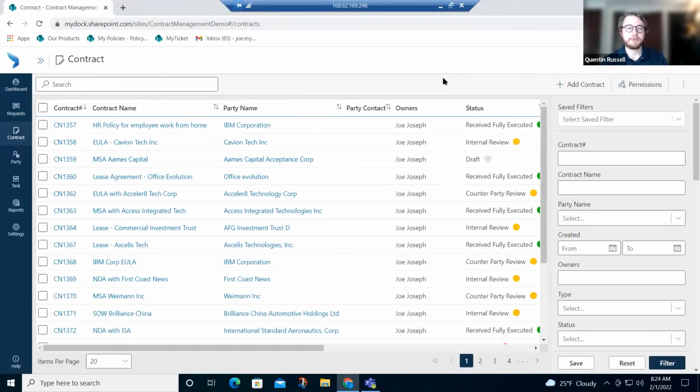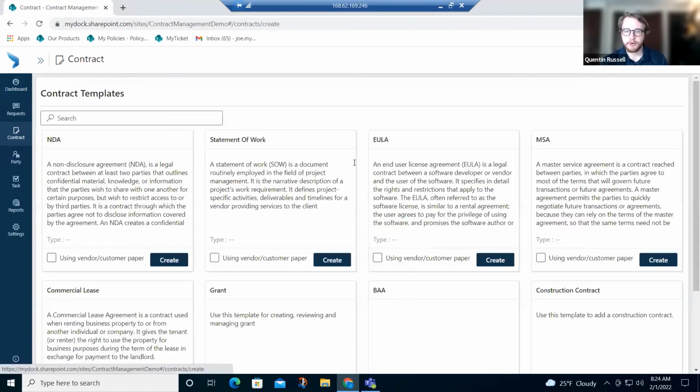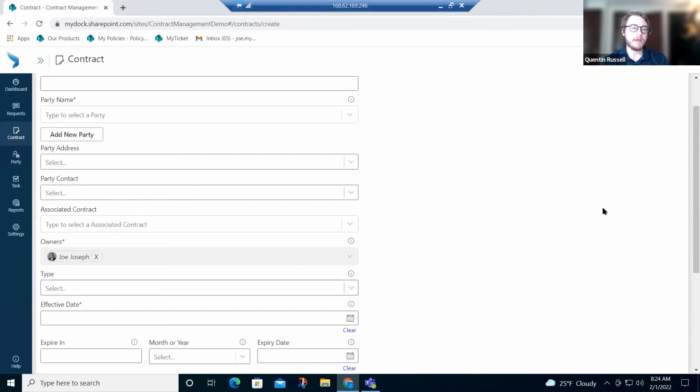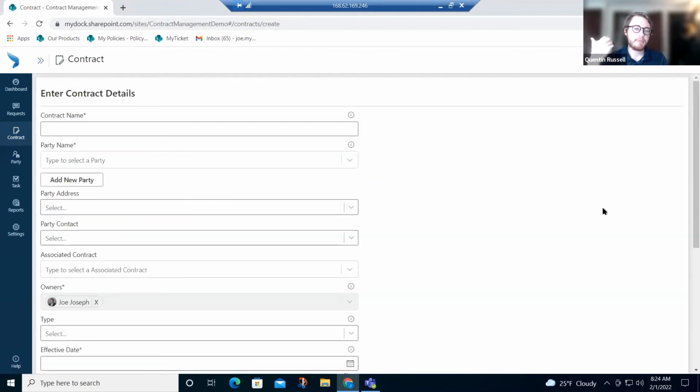So the contract creation process is fairly simple, and it works pretty much the same way as with the contract request process. So you're able to choose from a series of different metadata templates to fill out these forms, and then what you can do is you can map different document templates to them. So it'll take the information that people fill out in these forms and populate them into a document template. So you don't have to worry about manually building out your contracts yourself. And instead you can use the system to help you with that.